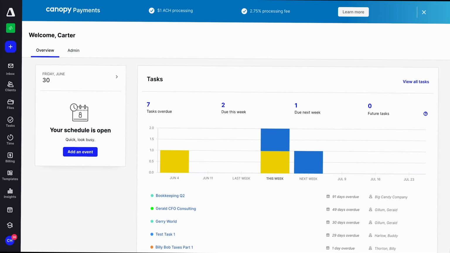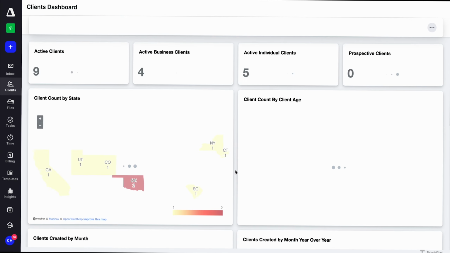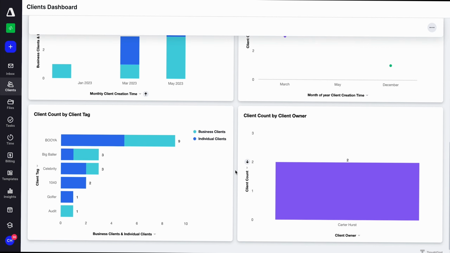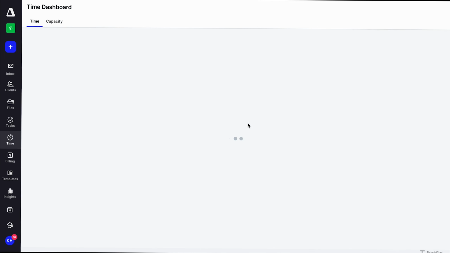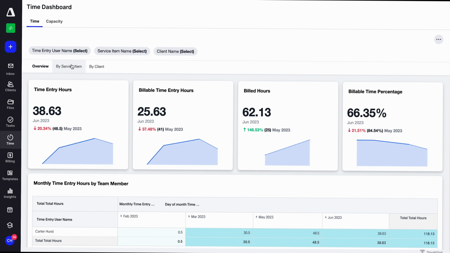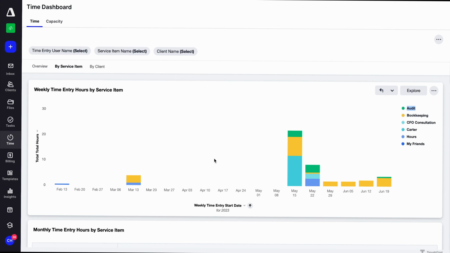Today we will be taking a look at an exciting new feature called Canopy Insights. This feature will allow users to get a much richer understanding of their data within Canopy. We've recently released dashboards in our Clients and Tasks module, and will soon release a similar dashboard in our Time module. These are designed to give all Canopy users a taste of the type of visuals and reports that can be created within the new Insights section.